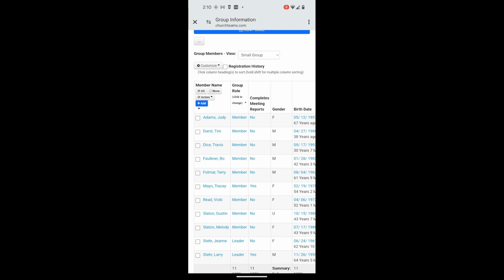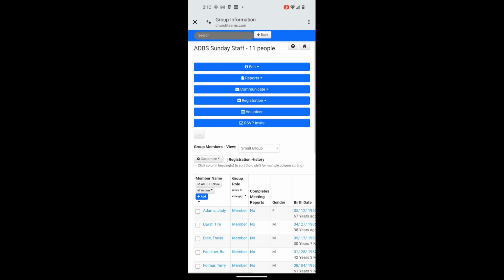So any member can update the report. It just comes out as an email. But people who have the role of leader can update attendance in the app itself. So let's go to that report screen.